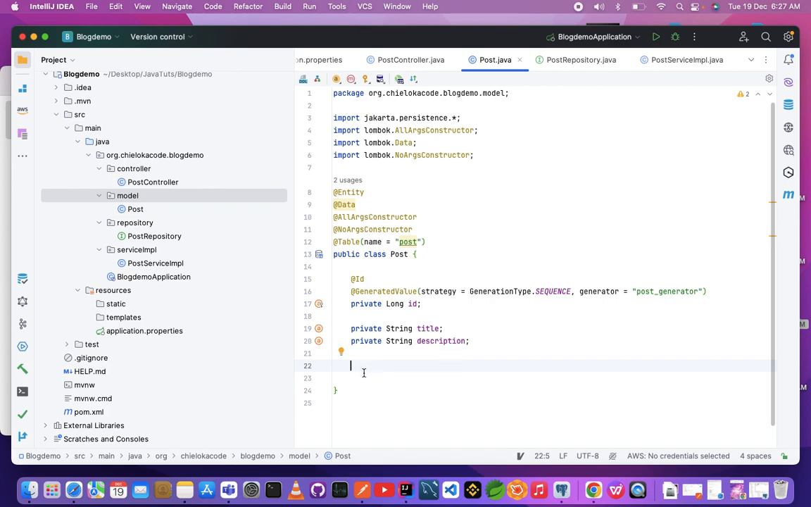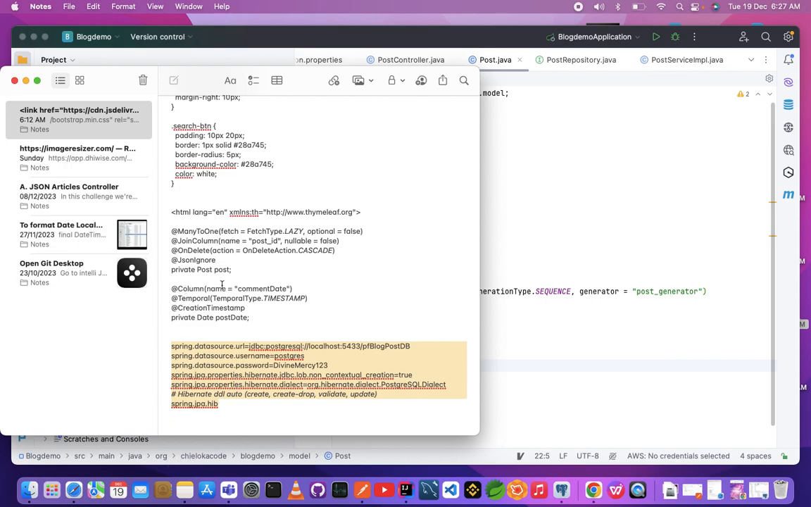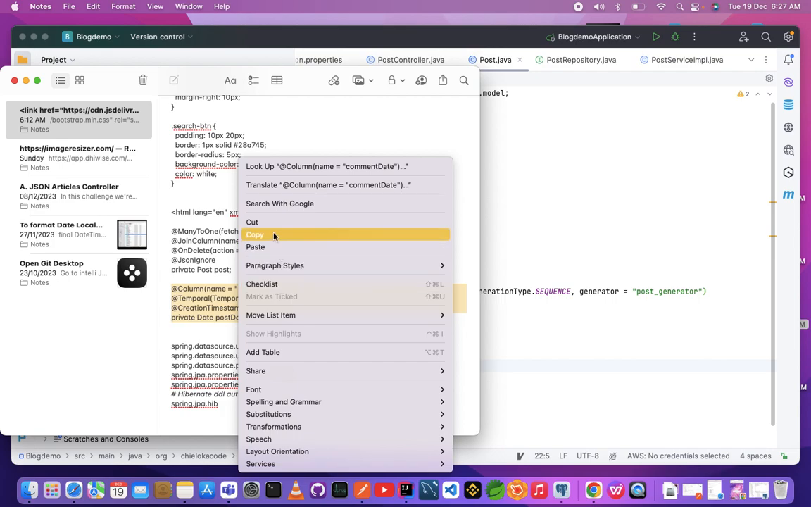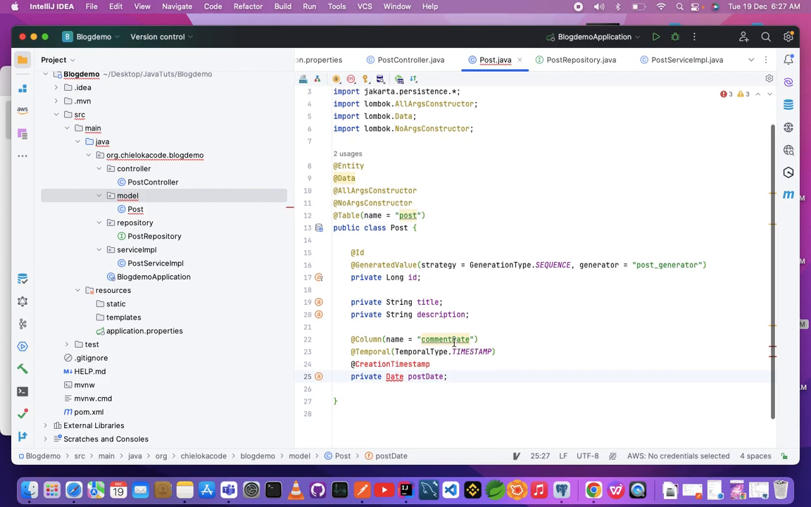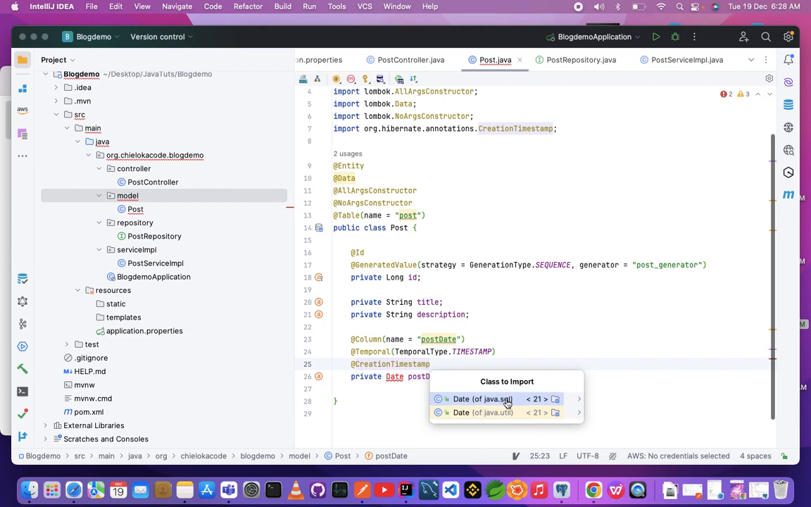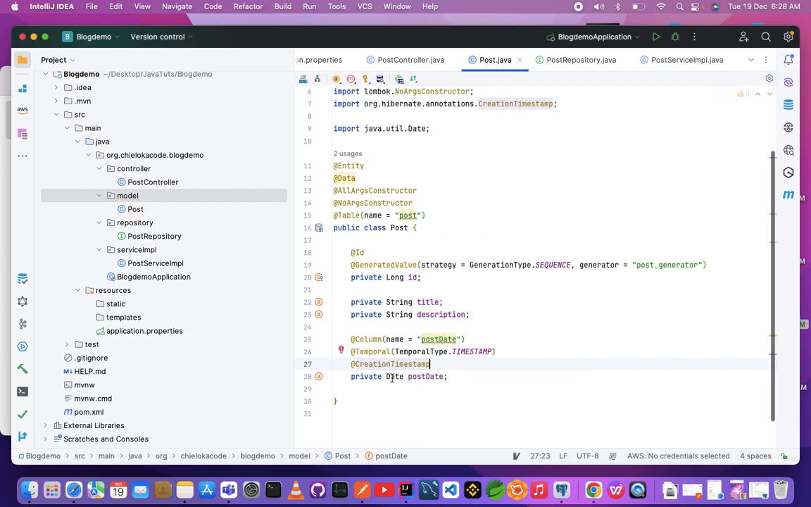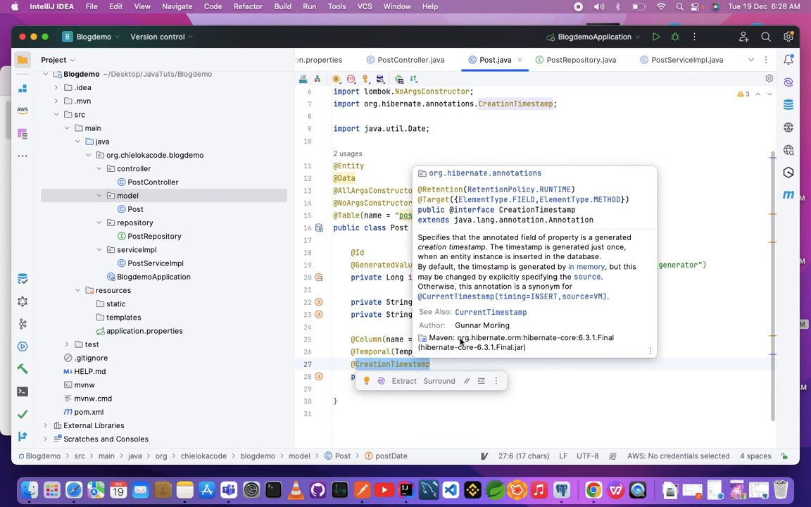So we're going to be creating the timestamp here. So we're going to use this. I'll explain what this is. We're going to use this, going to be the post date, and then we're going to import this. The date is a util class, not a SQL class. So this is what does the creation of timestamp at the current time.